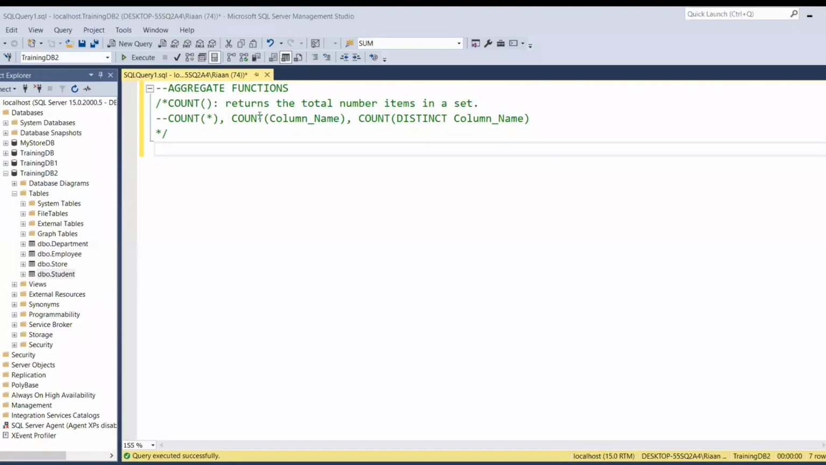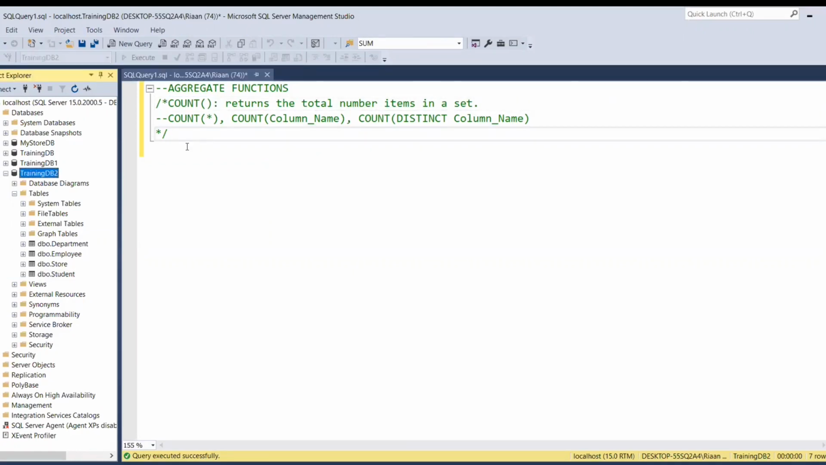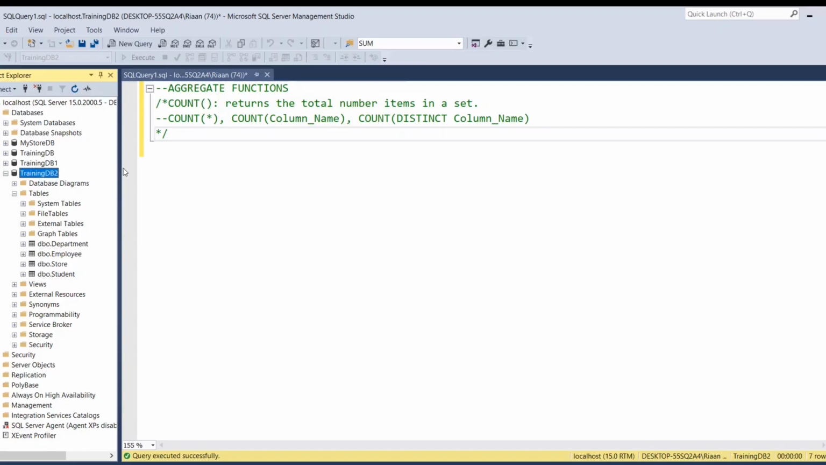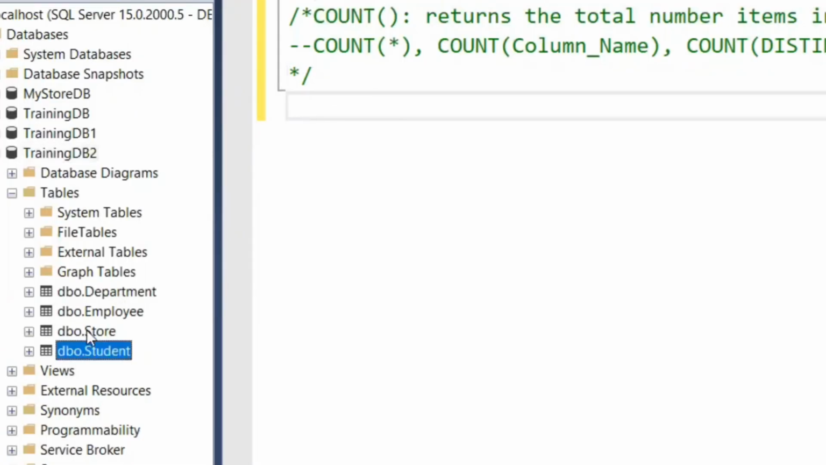So let's start with the SQL queries for aggregate functions. First of all, let's go through the count function. Before we get into the query, let's pick up a database. We'll be using training DB2 for this video, and you'll get the script for creating training DB2 in the link provided in the description below. So let me pick up a table first and check the data. I'll be using the student table.